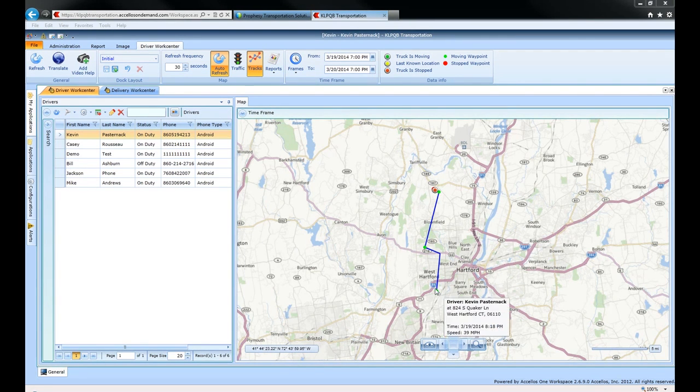So I can see the first dot I have here is a green dot, and that shows that last night at 8:18 he was doing 39 miles per hour, and he was located at 824 South Quaker Lane, or passing by 824 South Quaker Lane in West Hartford, Connecticut. And I can see this red dot with a circle is telling me that that driver's been stopped at 29 Griffin Road South in Bloomfield, Connecticut for the last 11 hours and 15 minutes.